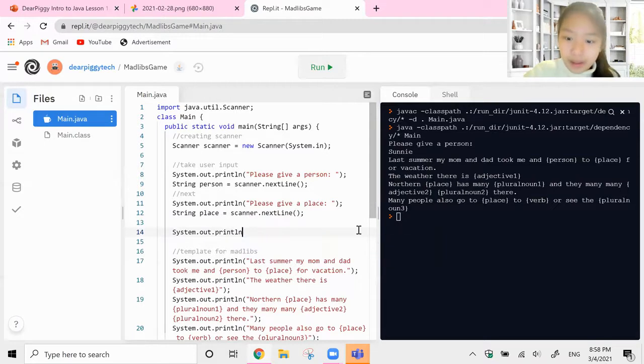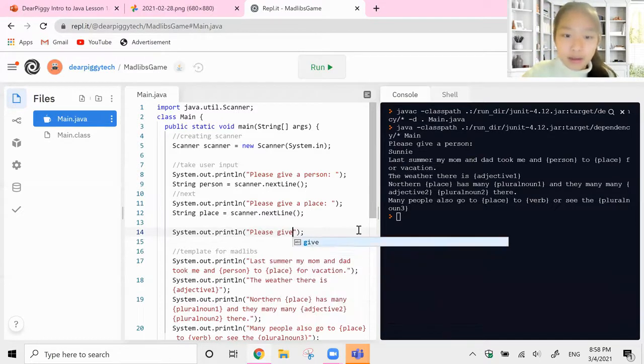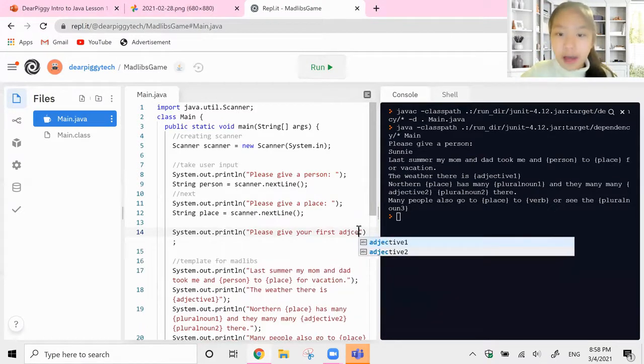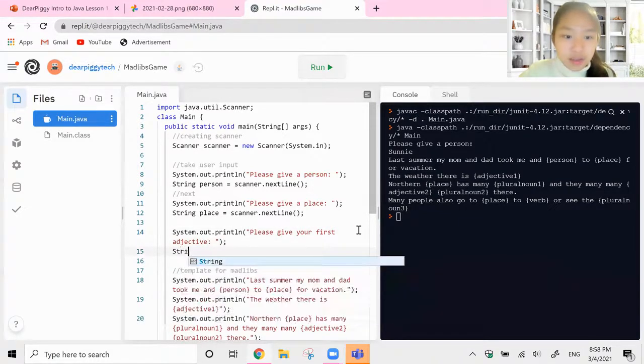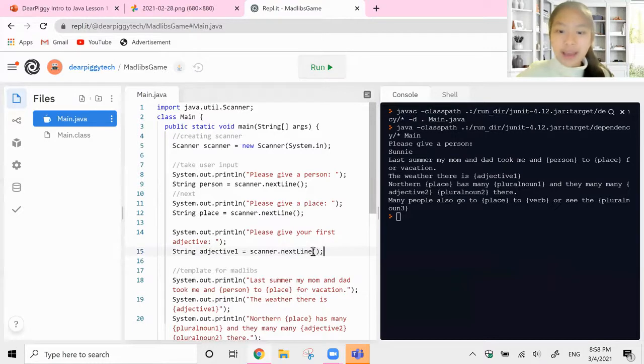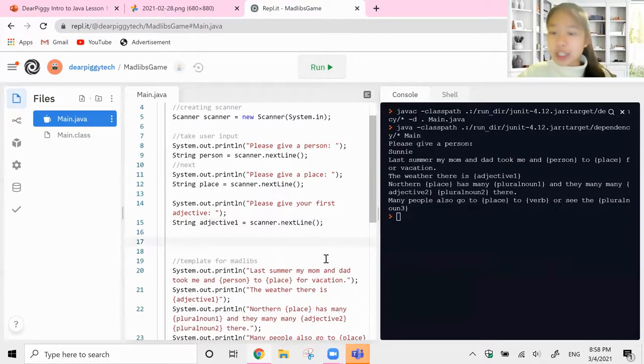System.out.println, and then the next one. Which are we looking for now? After place, we have adjective. Please give your first adjective, because we'll have a few more to go. And then say string adjective1 and set it equal to the next line that comes after the scanner. So again, we're using the same logic for everything. That's why I like this. It's great for beginners because once we understand the core concept, we just apply that multiple times. But it's also a fun game.